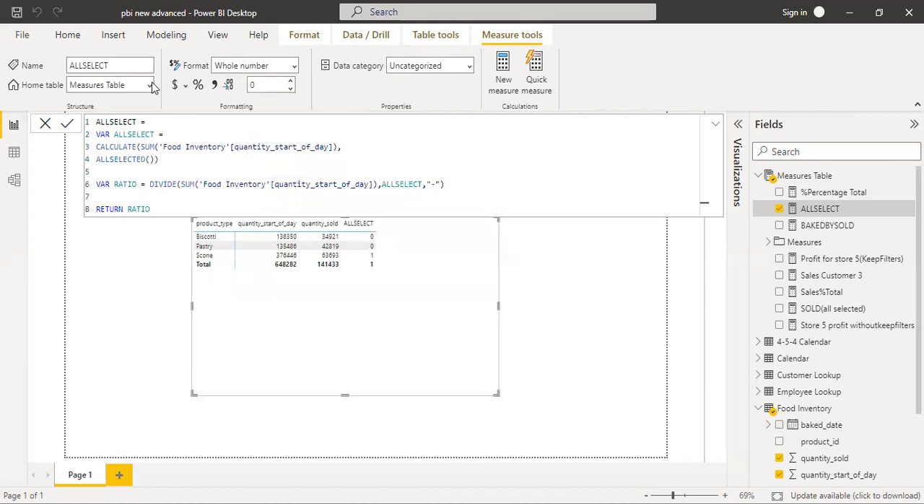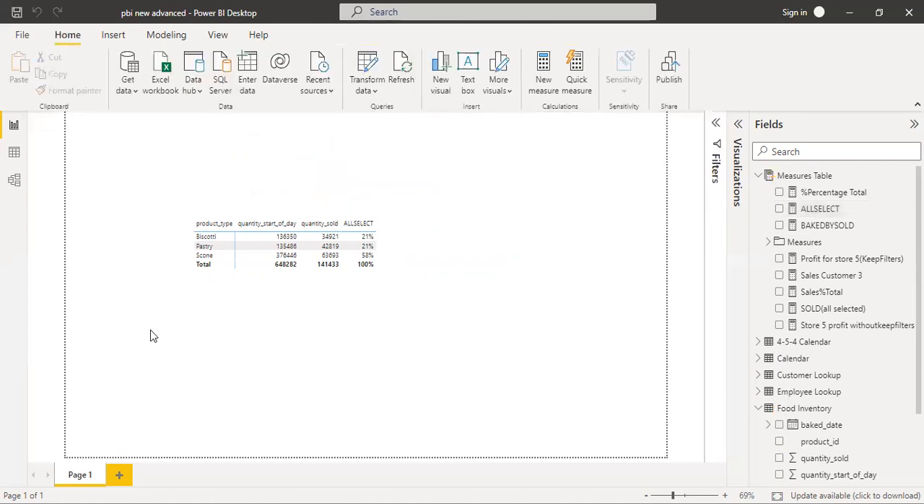Okay, and you can make it a percentage. You can make it two decimals. So right now, what is happening is scone is the particular product type which is contributing 58% towards this 66 lakh number. 58% is contributed by scone, and 21% is contributed by biscotti and pastry. So that's how ALLSELECTED works.